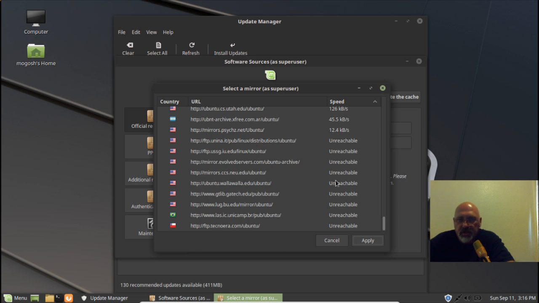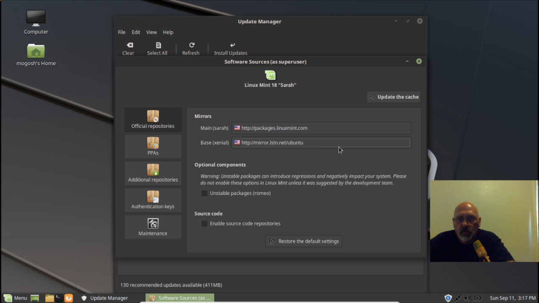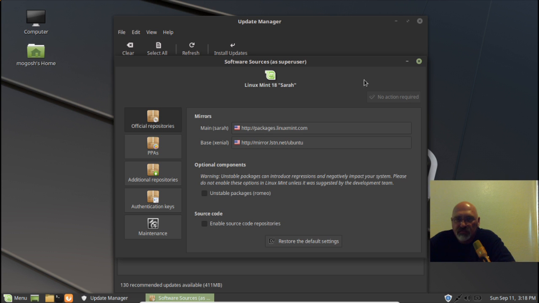Okay, it's got to the end of the list. You know, some of the mirrors say unreachable. So we're going to go back to the top. Just decide which one of the best ones you want to use. I'm just going to go ahead and click the top one. Click apply. Once you do those two, then you need to update the cache. And you'll only have to do this one time. Okay, that finished. So we can go ahead and close this.